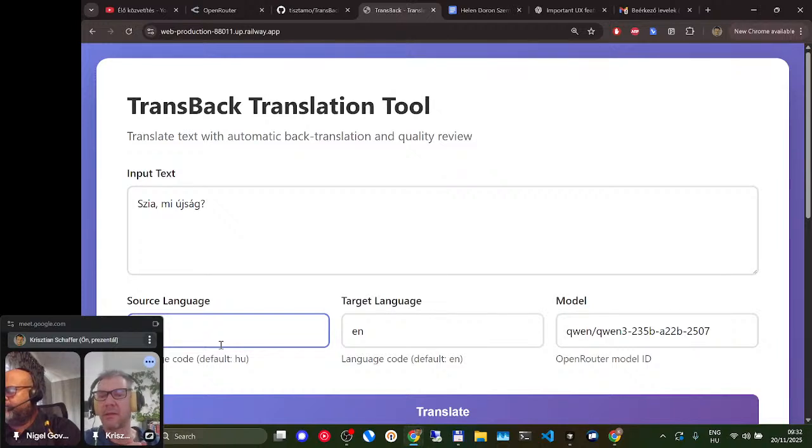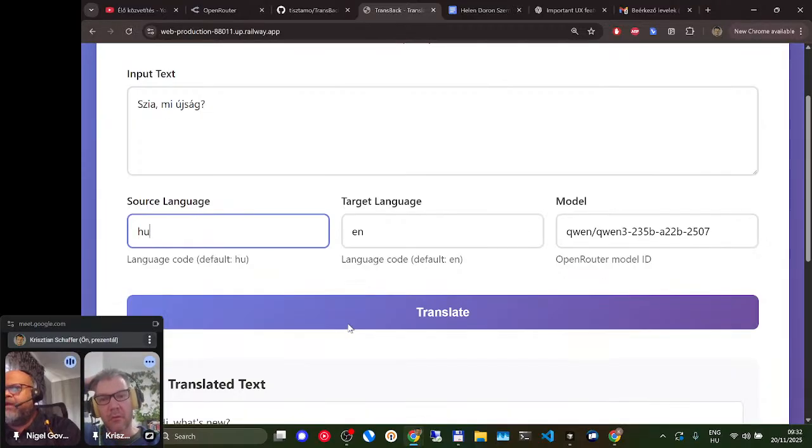I think that would be a great feature. So if I entered something in Hungarian, then maybe the source language could be selected automatically. Can I ask a question? Yeah, please. I don't know if this is possible at some stage. I just thought about it right now.